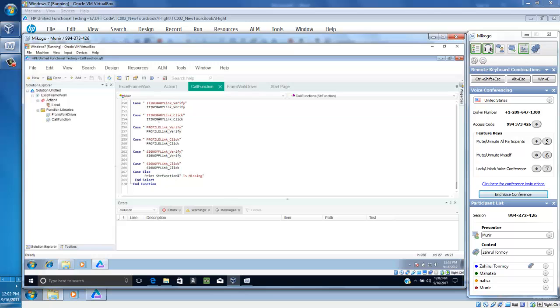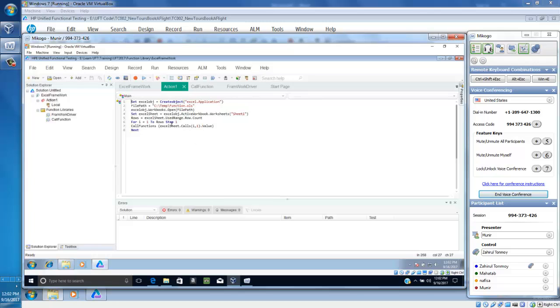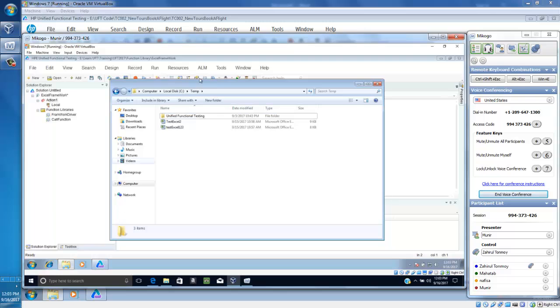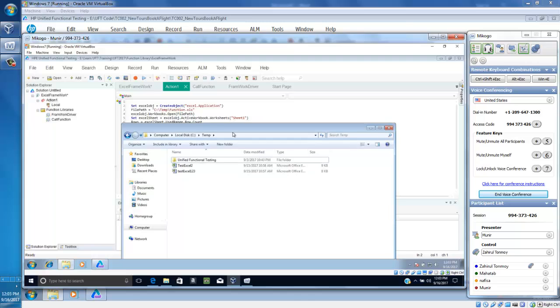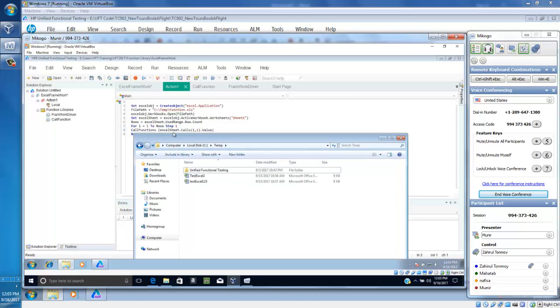Okay. Now let me see. In your action, you are trying to write something here. Now let me see what is happening. Now ctemp functions.xls. Let me see what you have in your ctemp. You do not have a file called functions.xls. Can you see? Do you have a file? I have to create it. No, it will not create it. Can you see? You are opening it here. You are not creating it.